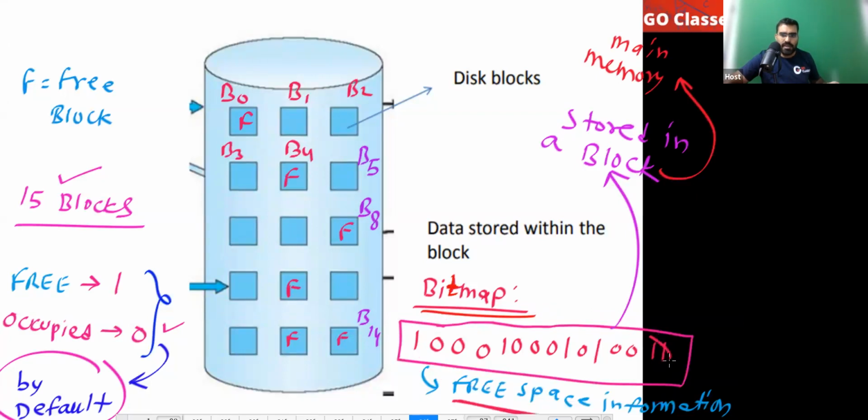Whatever free space you have, this information will tell you. Then you can store this information in one block, or maybe two blocks. That depends on the size of the block and the size of this information. Depending on that, you can store it in one or more than one block, and then keep it in the main memory so that you can quickly find the free space. If you create a file or delete a file, you can quickly find the free space.